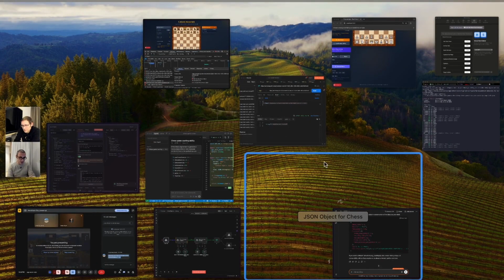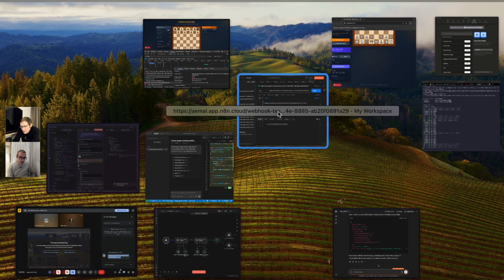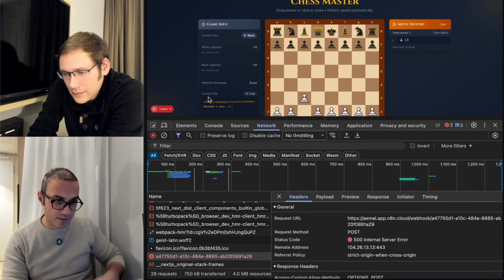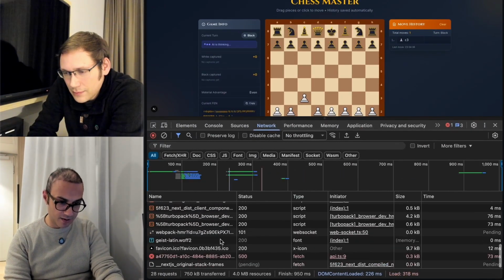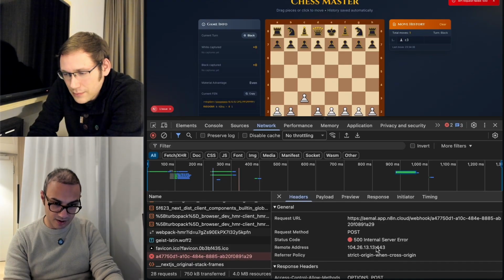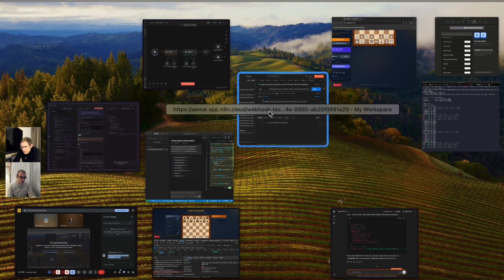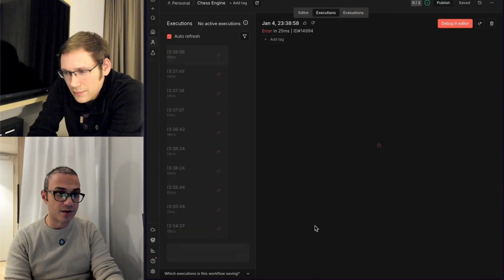Let me see what's the error here. So the front end is integrated. We have a small error coming out of the backend. It just can't find it. There's an internal server error. Let me quickly find out what is that error.